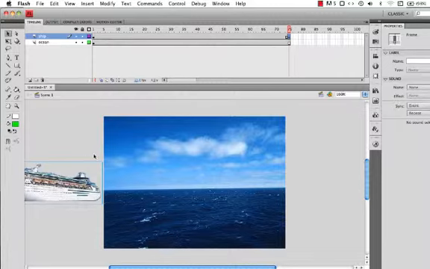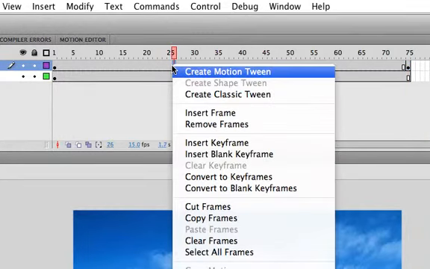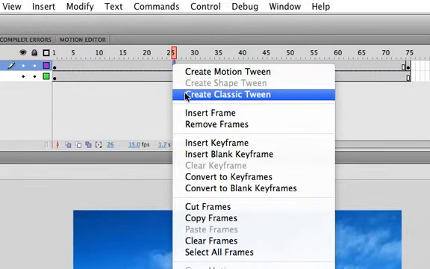Now what Flash is going to do is it's going to do all these in-between frames. It's going to do the transition between these two frames in order to make it look like it's moving. So it'll change both its position and its size that we changed on the last frame. So to do that, I'm just going to right-click anywhere between these two frames and do Create Classic Tween. Classic Tween is the way the old motion tween used to be.